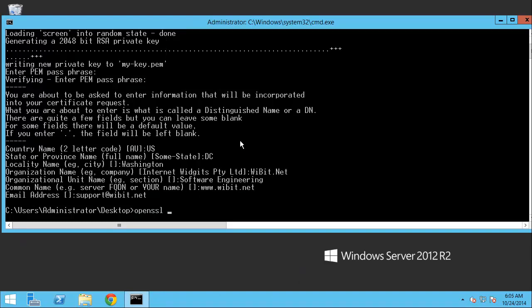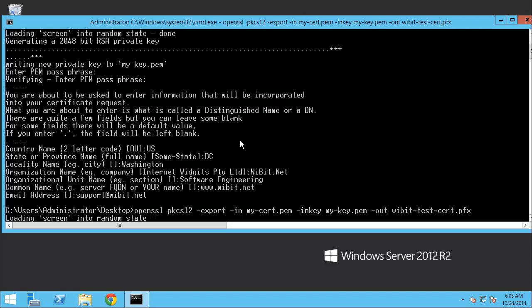OpenSSL pkcs12 -export. So we're going to export. The input is going to be, first we'll do the cert file. So this will be my cert.pem. And then the inkey is going to be my key.pem. And I'm going to push this out to WiBisode test certs.pfx. All right, so it's going to go through this.